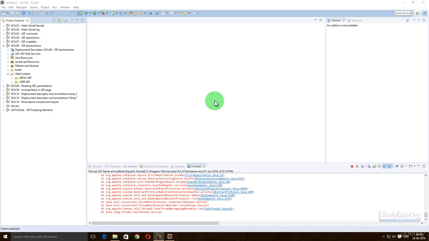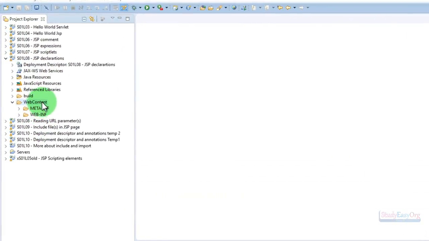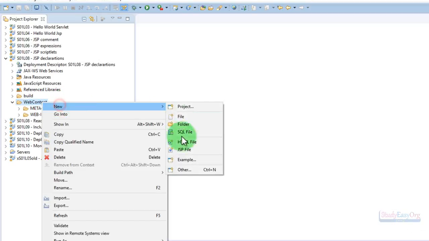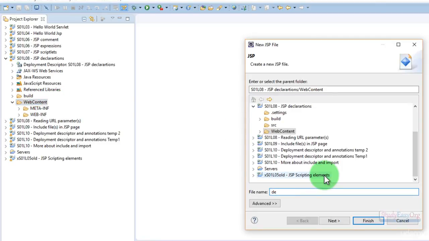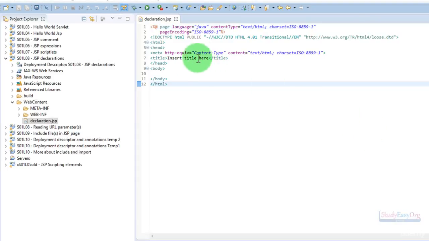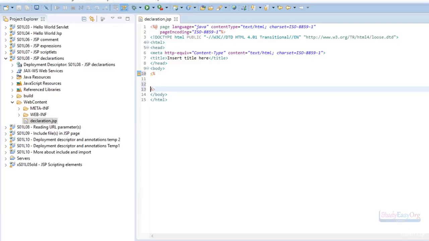Hey guys, welcome back. Friends, today we're going to check and discuss the JSP declaration scripting element. For doing so, we have added this project, and let us quickly add one JSP file in this project. The name would be declaration.jsp, and inside this JSP file, let us start with a scriptlet first.